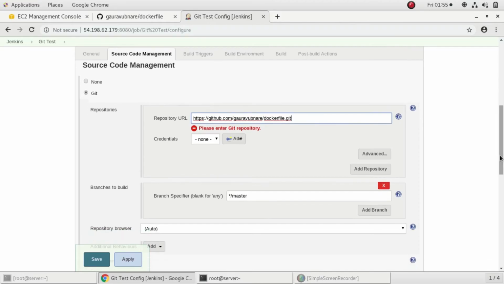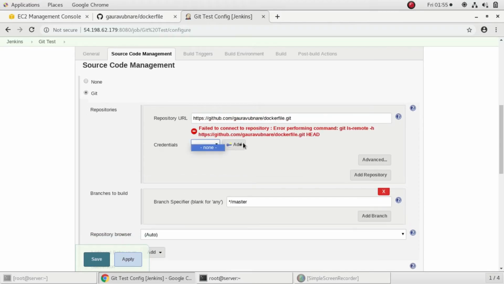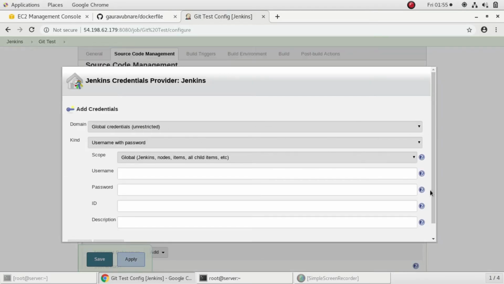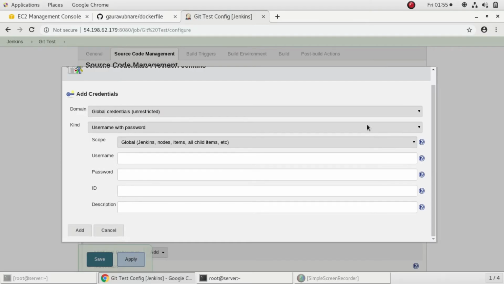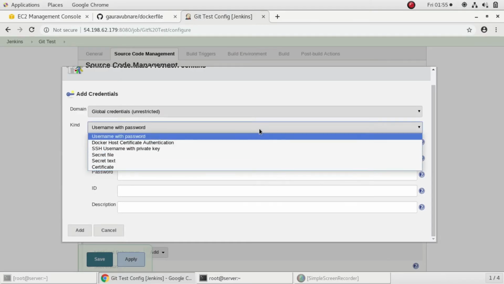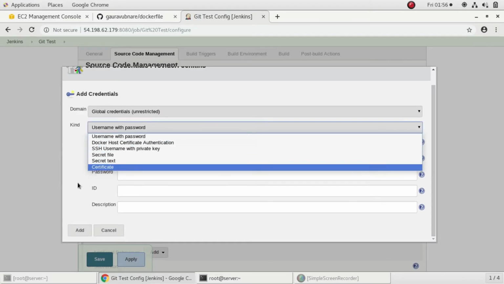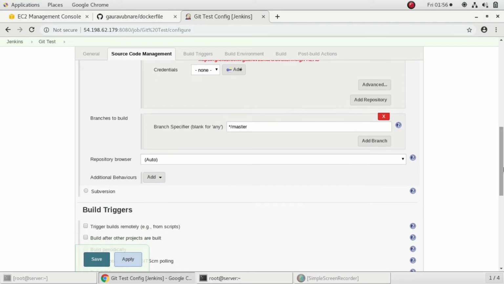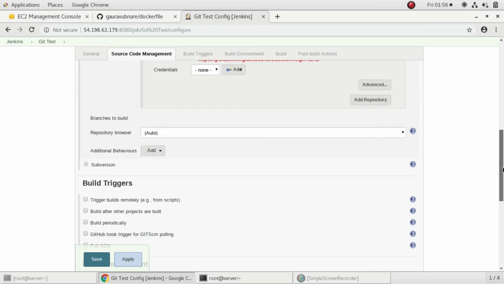If it's a private repository, then you have to specify your credentials. You can give a username and password, and you have various authentication methods. After that, you have to choose a branch. You can set your branch name. I'm not choosing any branch over here. If it is blank, it will take any of the branches.